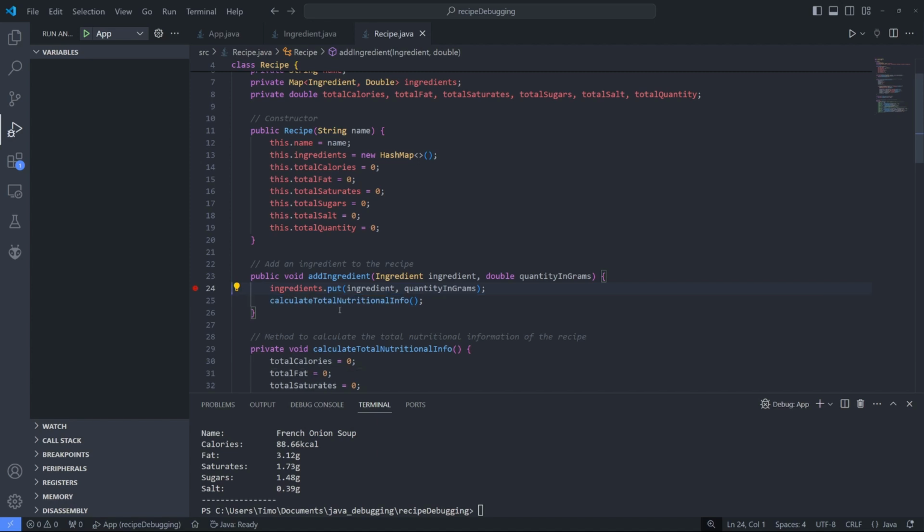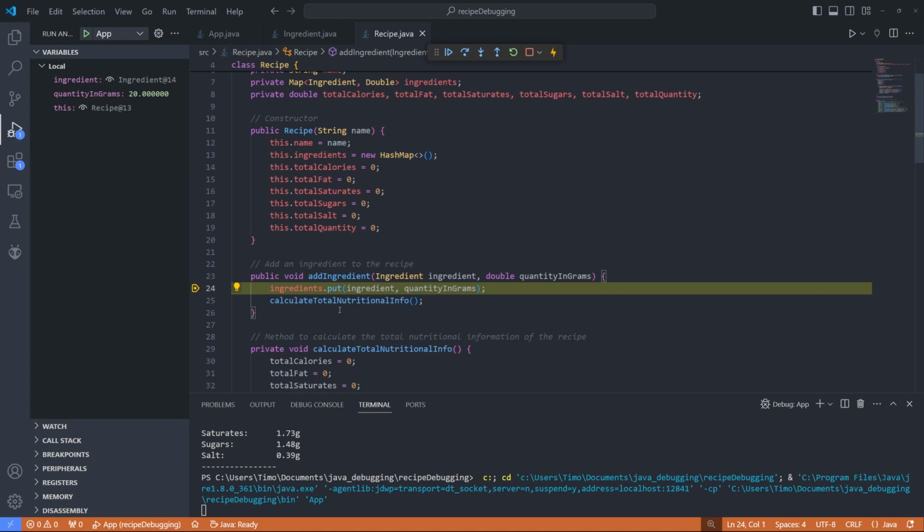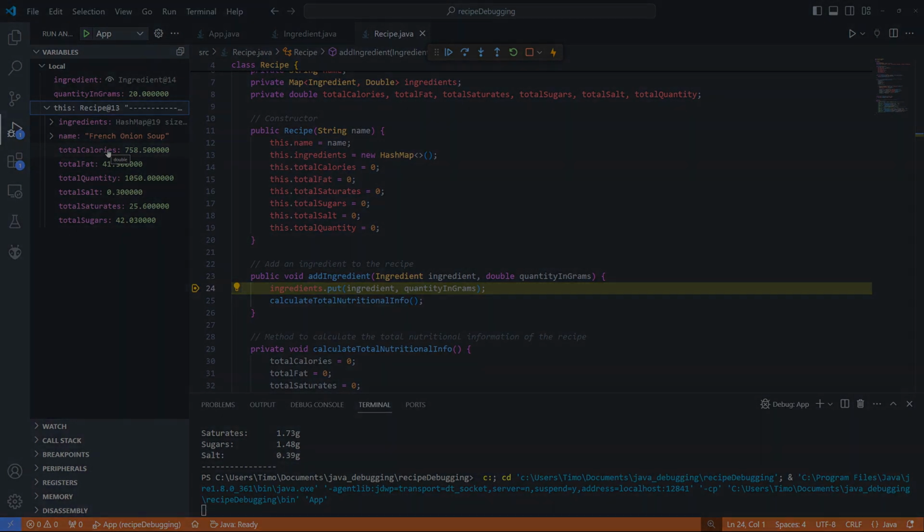Let's run the debugger again, and we've hit the breakpoint, which means the condition must be true. Sure enough, when we expand the variable, total calories have exceeded 500. This can be quite useful, as we might only want to know the state of the recipe object when a specific condition is met.